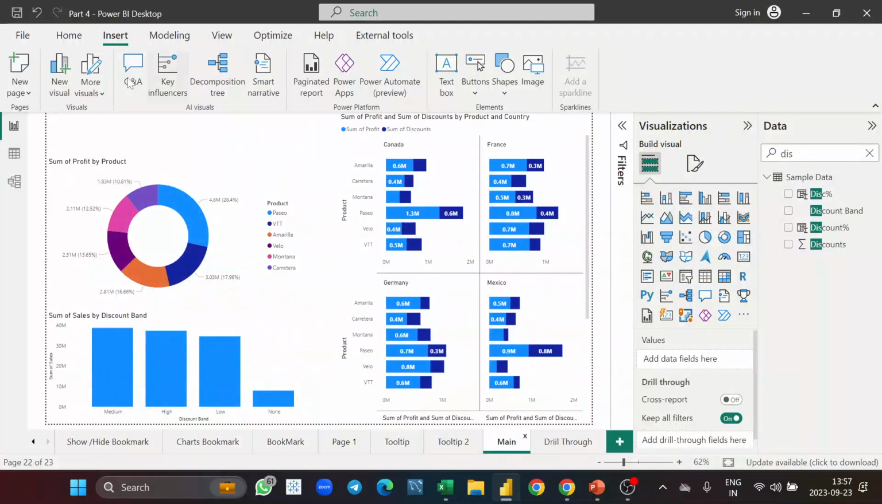So to understand the drill through option, like I told you, I want to understand how my particular product has performed. Let's say I want to understand how VTT has performed. Drill through will allow me, if I click on this particular product, to go to the next sheet where I can see the data for VTT.